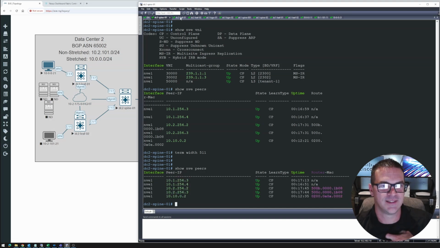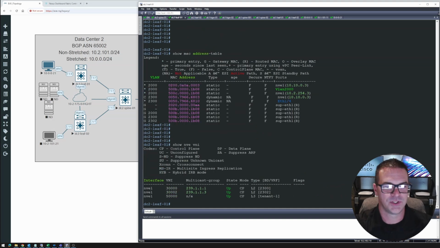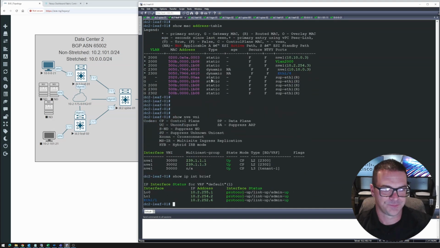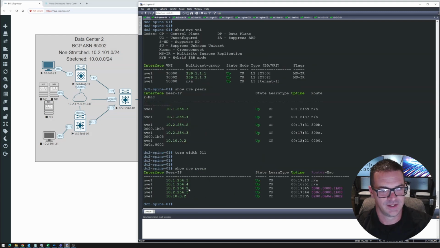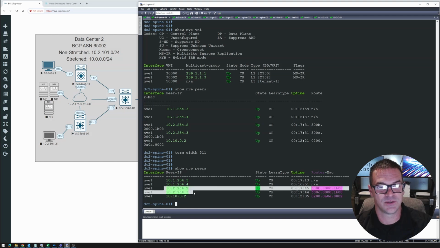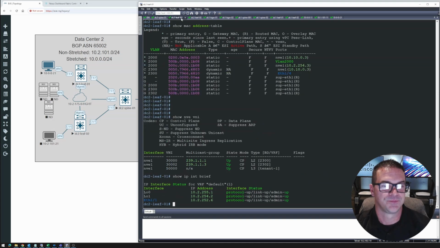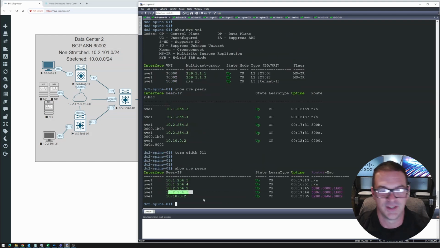If we go back to DC2 leaf 01, and we do a show IP interface brief, we can see that based on spine 01, he's got peers with the .2 and .3 in DC2. So we can see that he's got a peer with leaf 01, and the .3 should be leaf 02. So that's good.